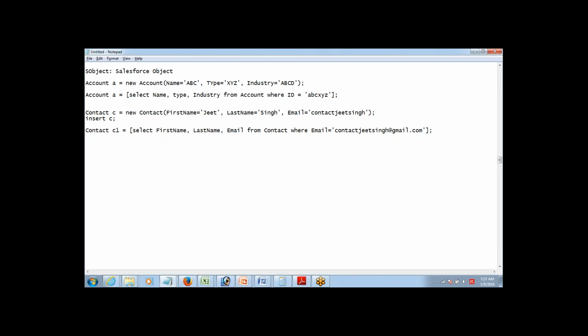So what we do, we insert a new contact, and then I have defined another variable. In that variable, I fetched the value of that contact again. All right. Now here, what you can do, you can write it like this: c.firstName equals something else, let's say VJ, update c.